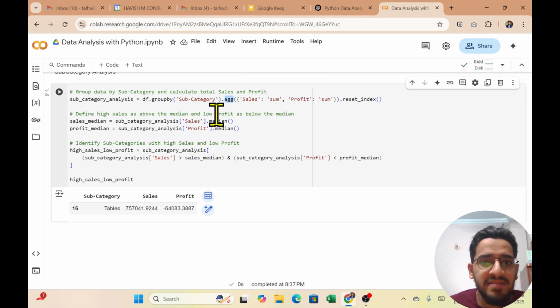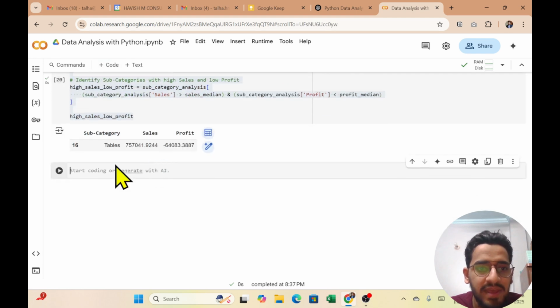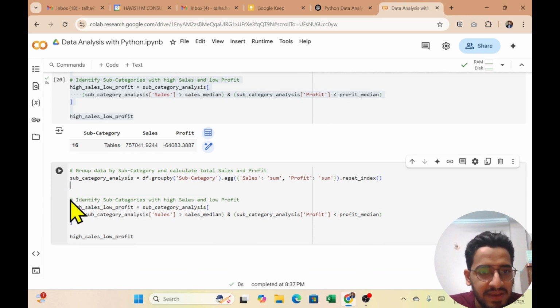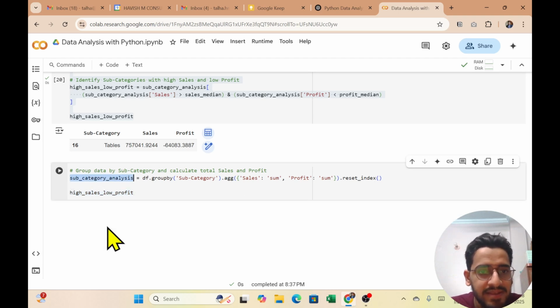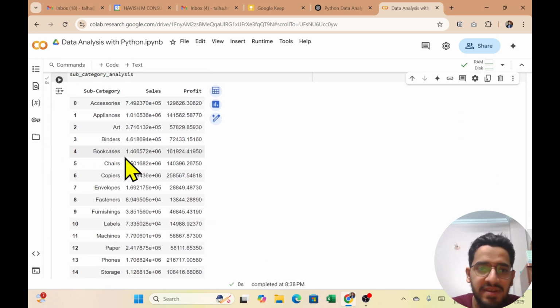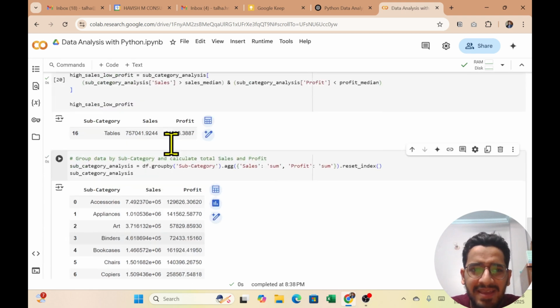Define high sales as above the median and low profit as below the median. It is doing exactly that. Sales median. Now if I remove this part, okay, if I were to just copy this, add a new code block, and if I don't want to look at only a single value, I can remove this identifier. I can just look at my subcategory level analysis and I can run this and I will have subcategory, I will have sales, I will have profit. Now this obviously will not be sorted by the sales or by the profit, but I can look at individual values as well.